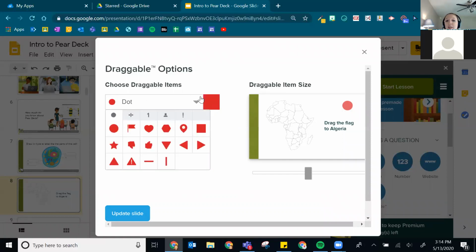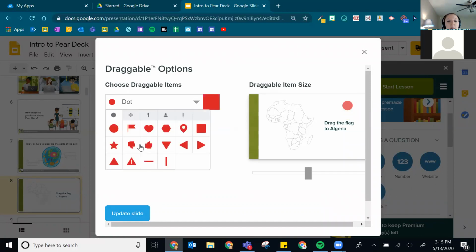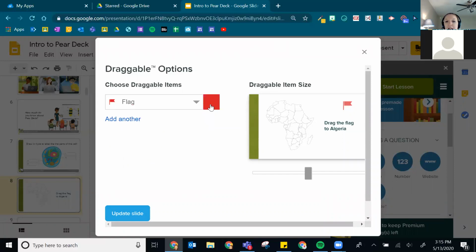And so when I click on that little drop-down menu, I have some different options. So in this case, I'd want to choose the flag, but notice that you also have all of these other options too. And then if you don't like any of those, oh, that's a different dot. So I'm going to go ahead and choose that, and I can go ahead and change the color of that as well. So if I don't want it to be red, I can change it to that.